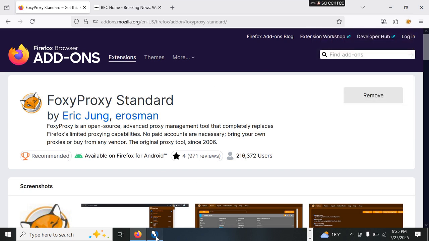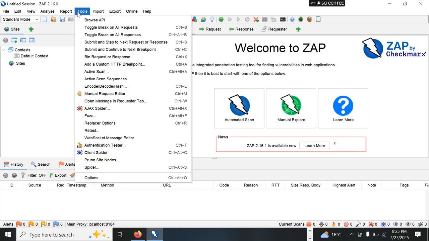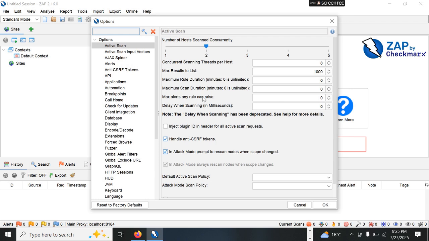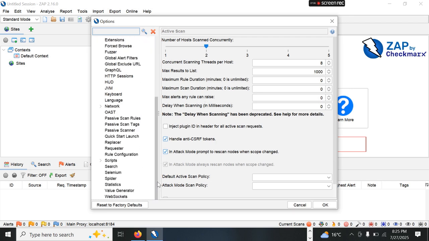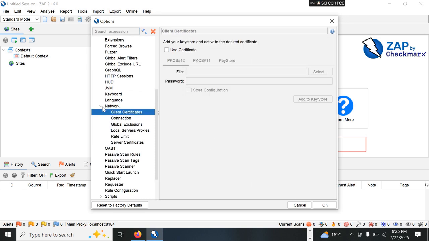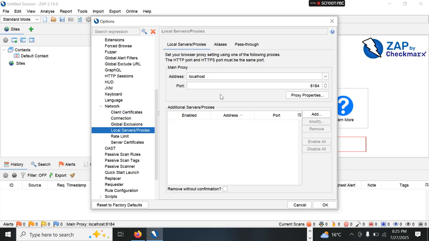So I have to go there again. I have to click on here tools, and go to options. It takes a few seconds actually on my PC. I have to find the network option for my local proxies. So where is network? Here is the network option. Here is my local server proxies.